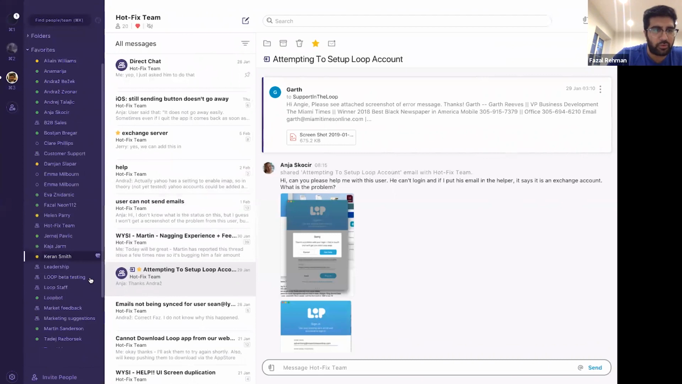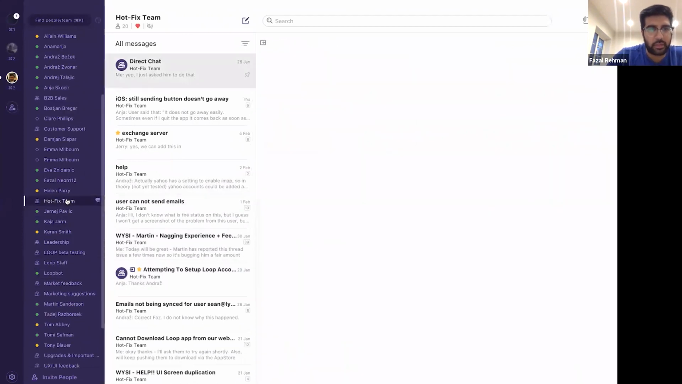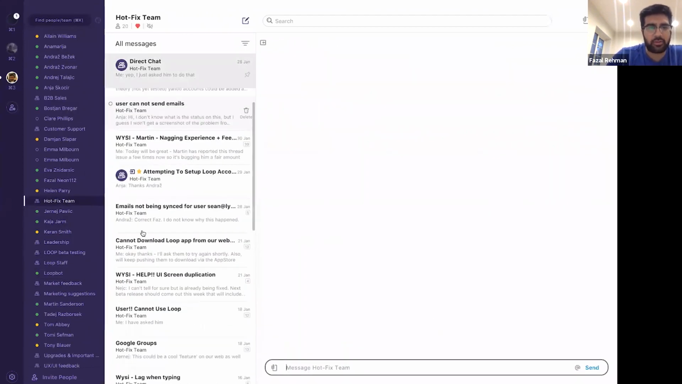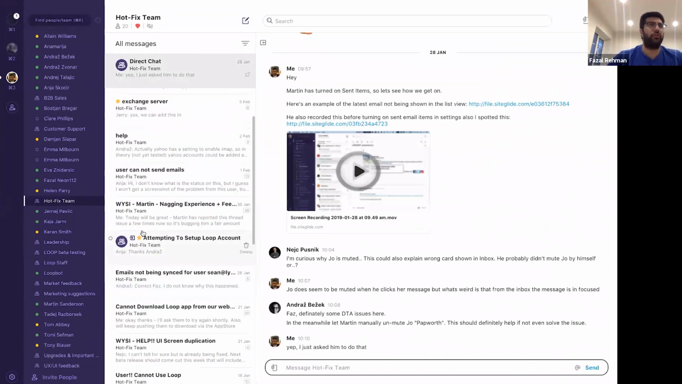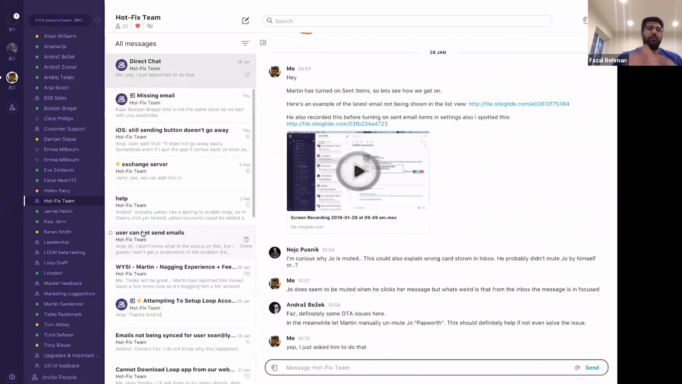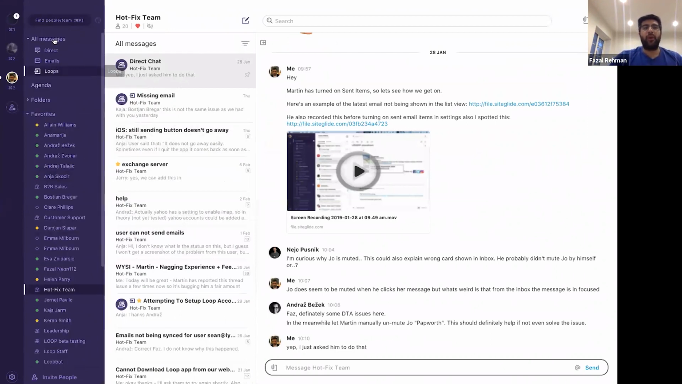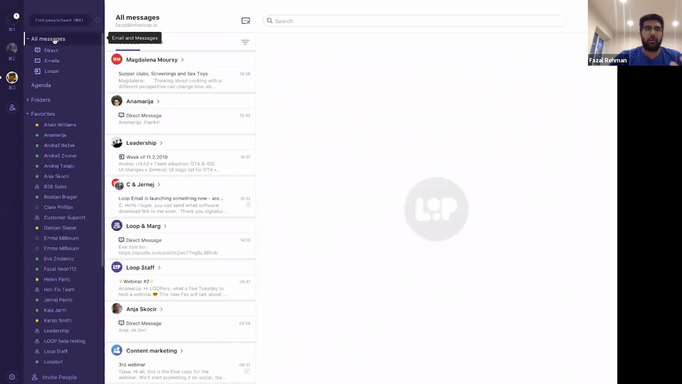So you can go from your favorites, click into the Hotfix team and say, okay, here we go. This is what we needed. There was an issue with the screen, or issue with the emails. So you're able to go in and out and see exactly what the issue is. So that's one of the main ways we use Teams in particular, and especially with internal and external communication.